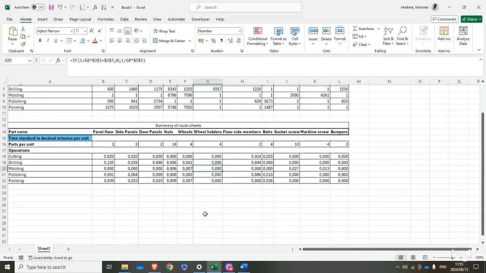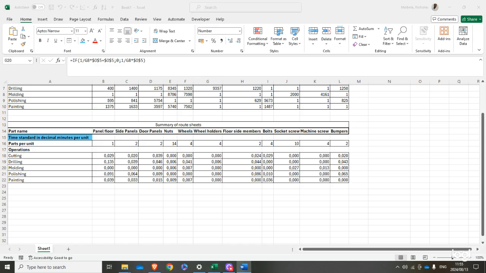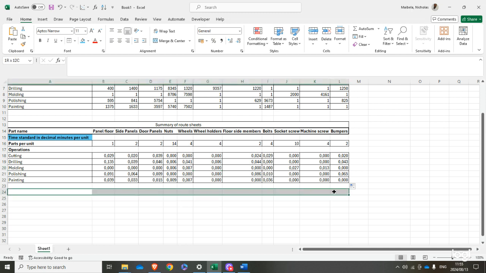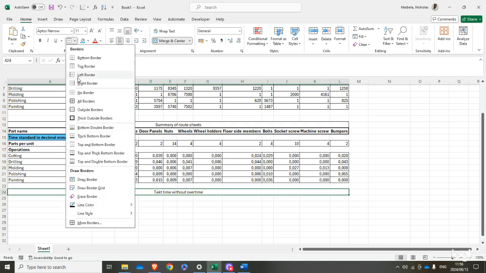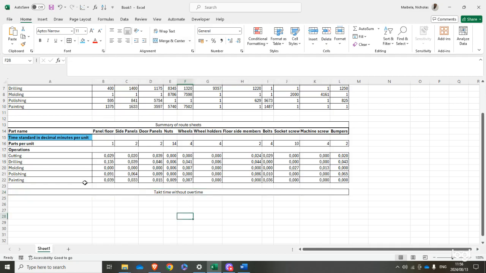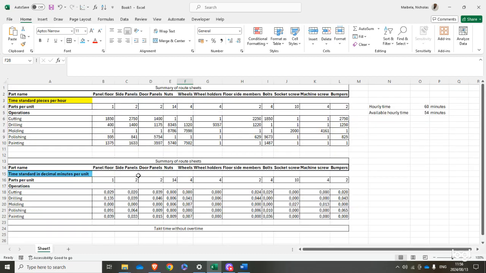Okay, after that we have to answer number 2. Number 2 says use the data in this table to calculate the following: available minute per shift, effective minutes, and the takt time. So for our case, we have to calculate our takt time without overtime, right? Takt time is the plant rate, as you might know, right? Let me just put some borders.